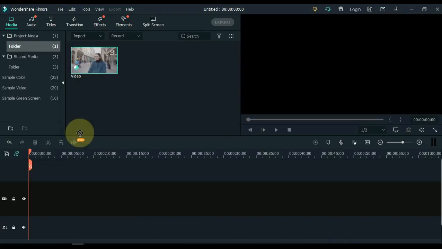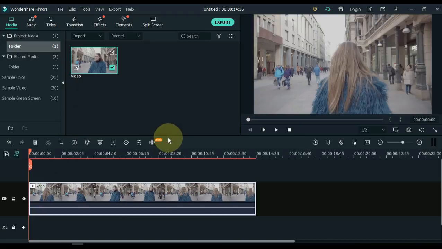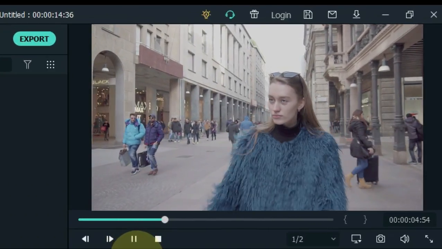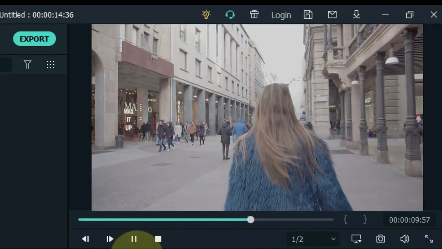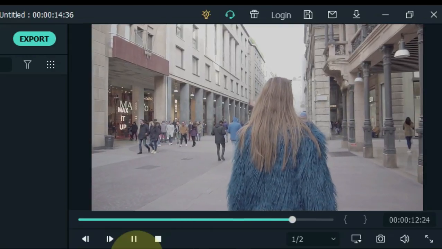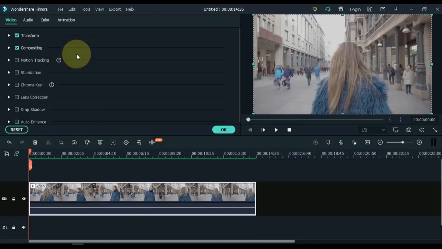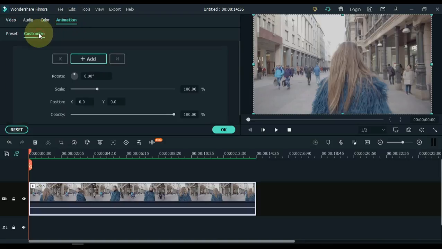Drag and drop the video you want to apply the fake rotating camera effect to into the timeline. The video I have is something like this. Double click on the video. Go to the animation tab and click on it. And then on customize. Here we have to add a keyframe at the beginning of the video.